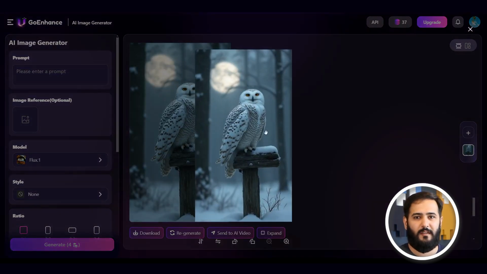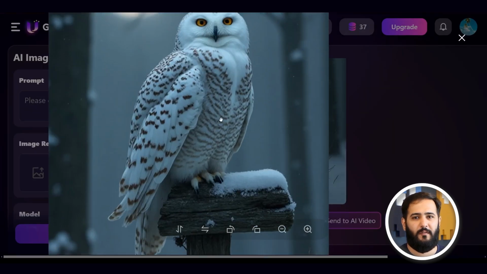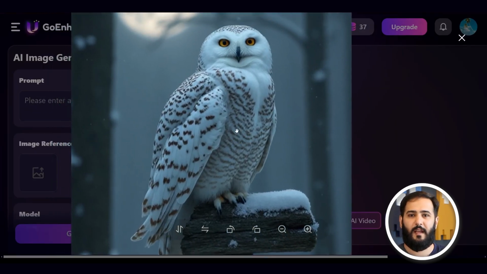Wow, okay, the detail on the owl's feathers and that soft moonlight effect is really nice. It captured the mood well. So that's 4 credits down, leaving us with 41 on this account.